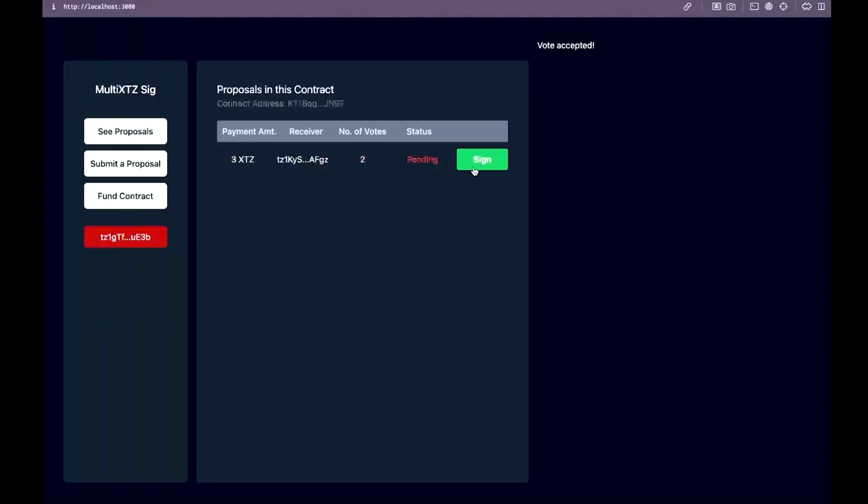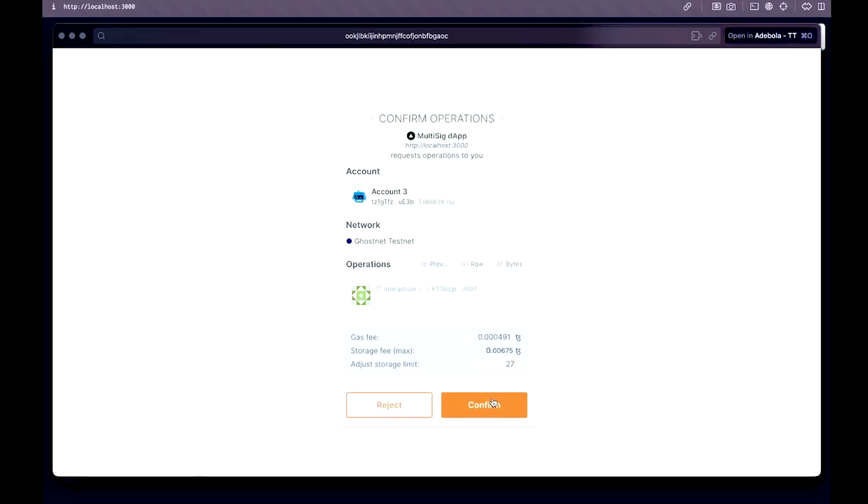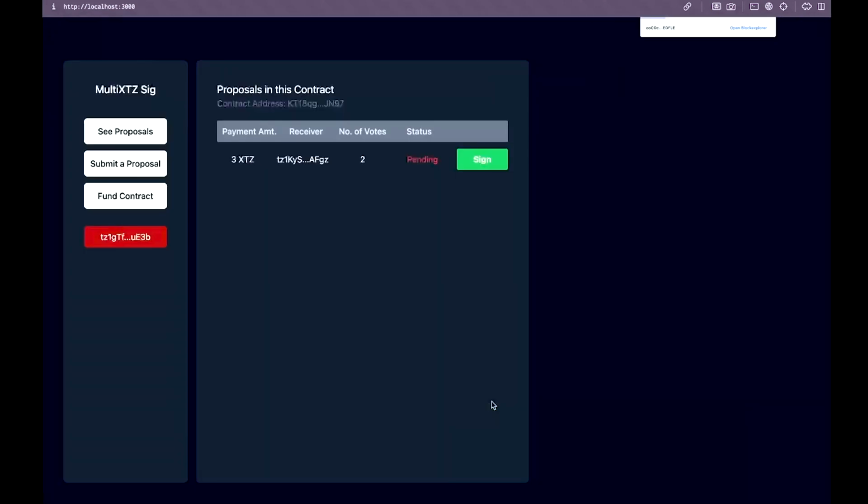All right, so let's finish this up. So I'm going to click on sign again. And when I click on sign, it's going to ask me to sign the operation or sign the transaction using my wallet address. So I'm basically using the private keys of my wallet to sign this. So I'm going to click on confirm again.